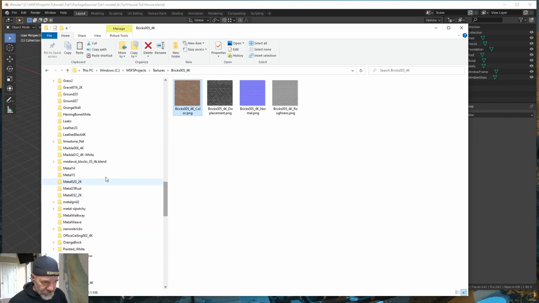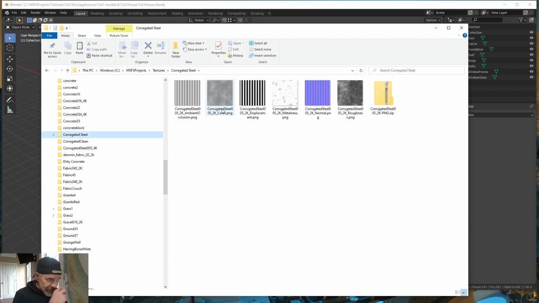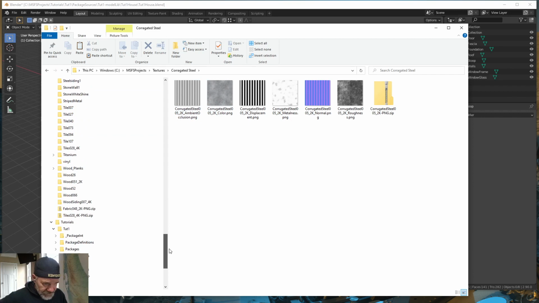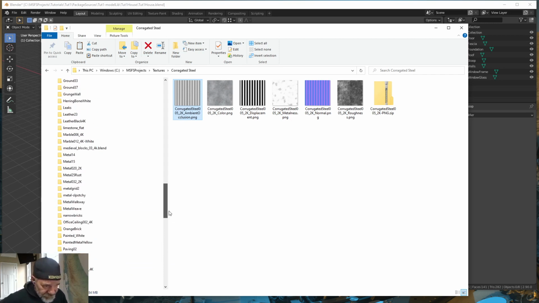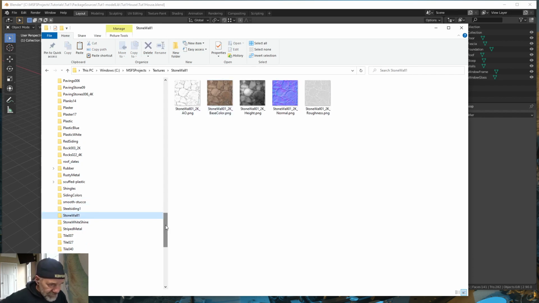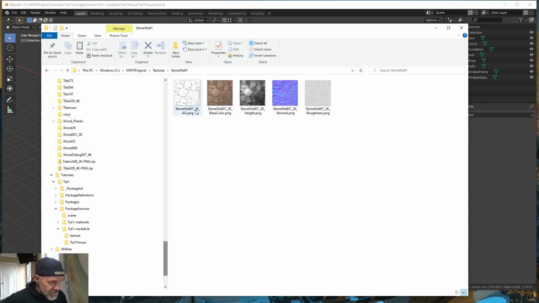And I'm going to select corrugated steel, because I want a corrugated steel for the roof, and I'm going to right click, drag and drop that into the texture directory. Copy that there. And let's see if I have a stone somewhere. It may not look good, but there's stone right down here. Let's do stone wall. Let's copy this stone into our texture directory.